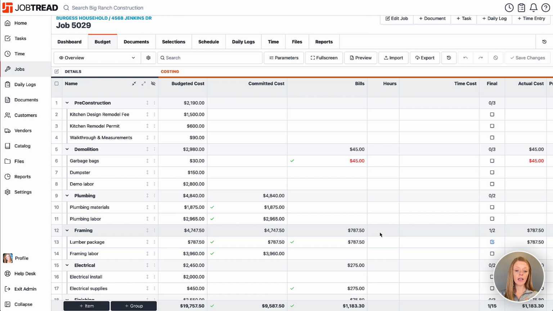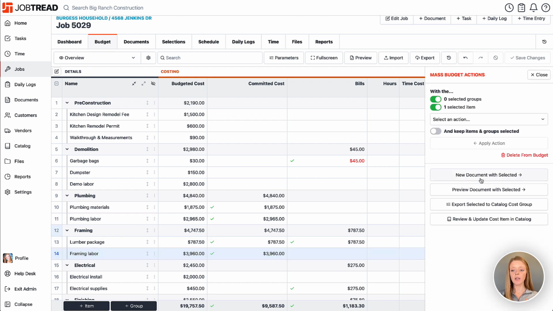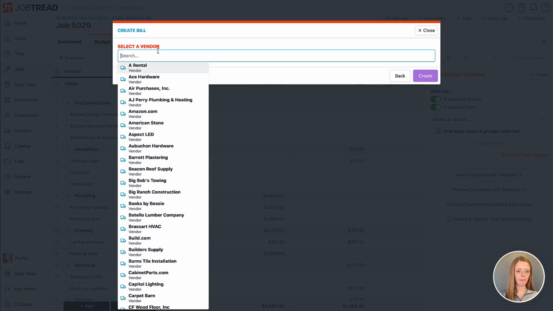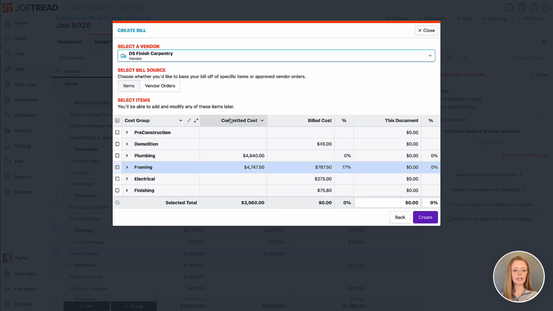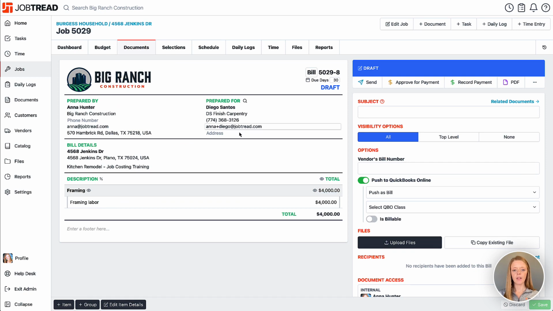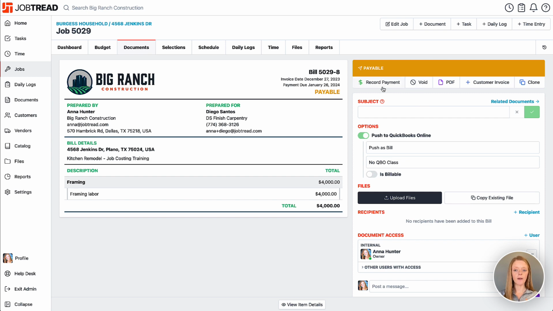Okay, now I can go ahead and pay out my framing labor if I'd like to. So again, we'll click on that line item, click new document with selected, and now I'm going to create another bill. So let's say that they completed the job, they did a great job, so we don't need to change the amount in this bill at all, or maybe it was more or less than we anticipated, so we can change this number to indicate what that total is. So maybe we ended up paying them $4,000 instead of $39.60, and we'll click create. Now again, we can mark this as payable, approve for payment, and then when we're ready to record that payment, we'll go ahead and do so.